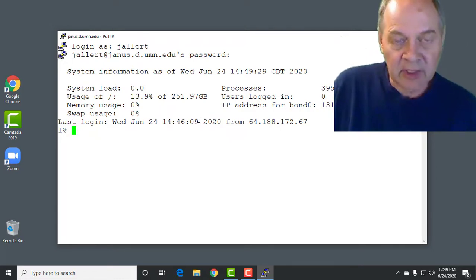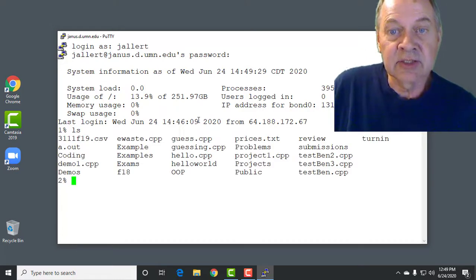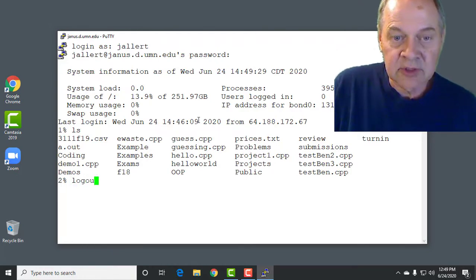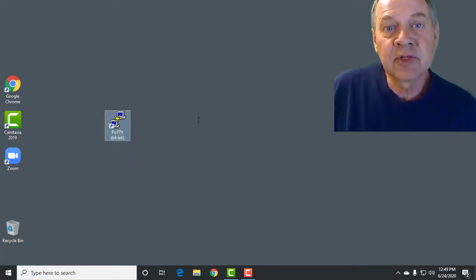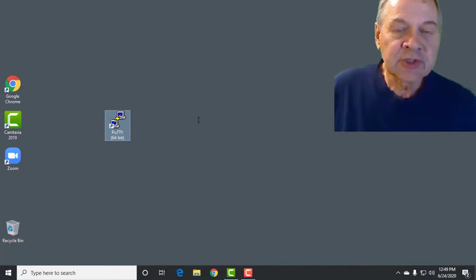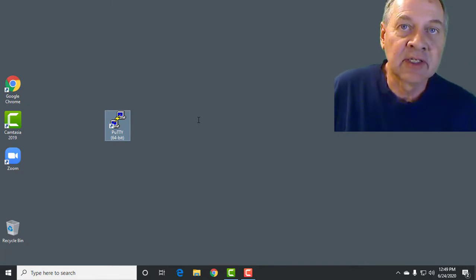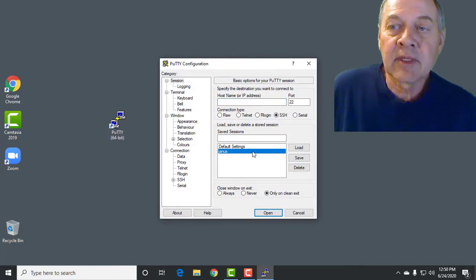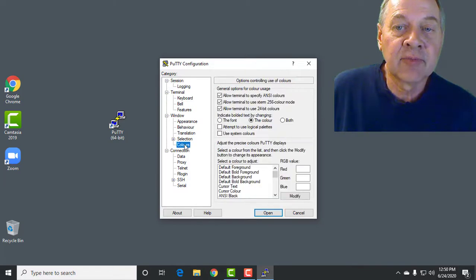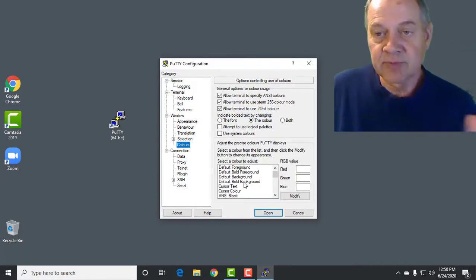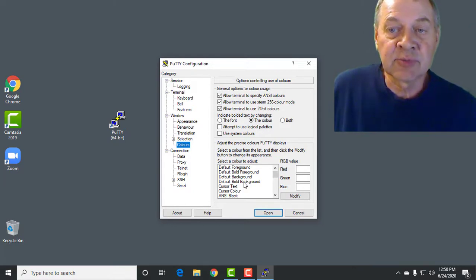If I type my commands now, ls, it's easy to see them. If I log out, it's easy to see that. Cool. So you can change those settings pretty easily. And just like I changed the color settings for the foreground and the background, so that the foreground was black and the background was white, I could make the changes for everything else too.